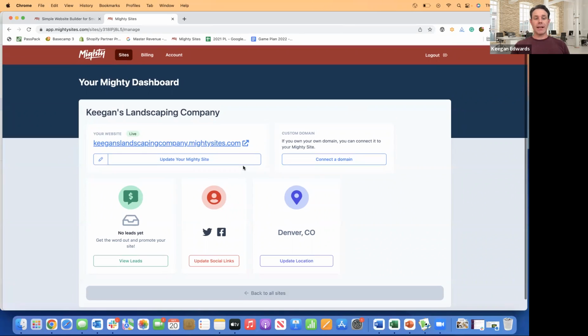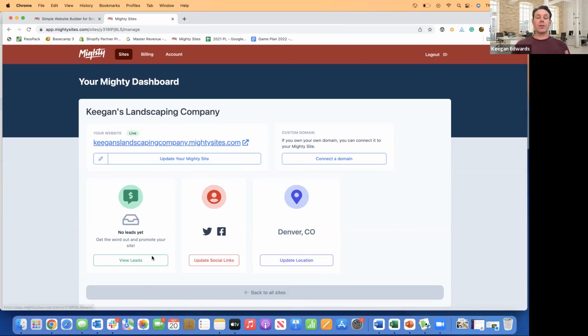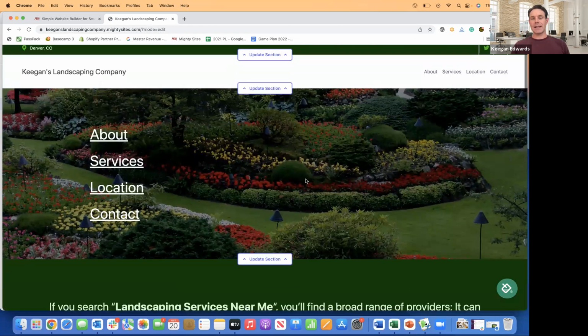Now, one of the really nice things is collecting leads. So there's a contact form on the site, and when people submit that contact form, it goes right here into your lead section. So you can continue to get new business, because that's one of the best benefits of a website, is that you continue to get leads for your business. You can update social links, update your location information, connect your domain there. Again, it's only $9 a month for the site. And whenever you want to go back to edit, you just click on update, and it takes you right back to updating the website.